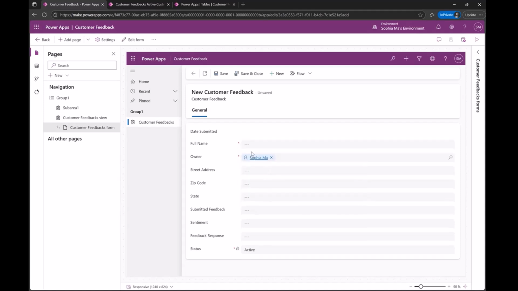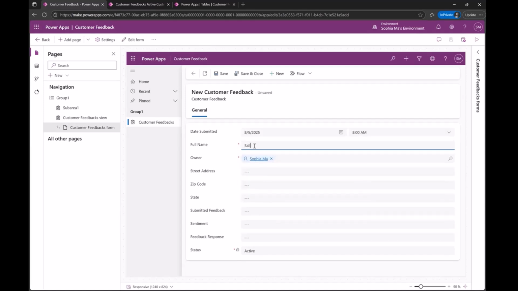We'll do new name. We'll do Sally Hansen. Street address, well, we'll put a random address. And then we'll put, so this is some mock data. Submitted feedback, we'll put it as, I hate this shirt. Please let me return it. And so now I have 3 prompt columns here. I'm going to save that.